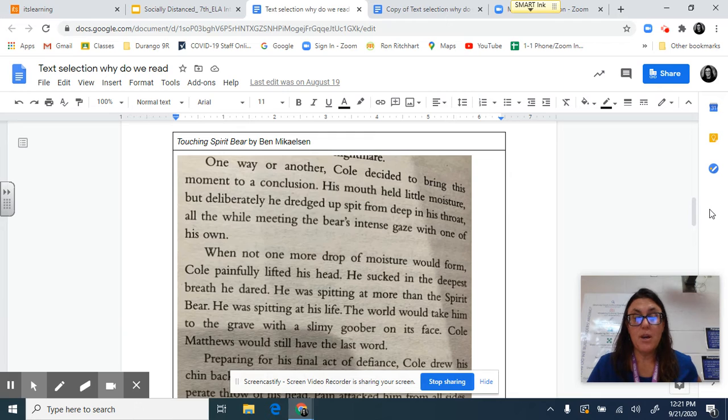Touching Spirit Bear. One way or another, Cole decided to bring this moment to a conclusion. His mouth held little moisture, but deliberately he dredged up spit from deep in his throat, all while meeting the bear's intense gaze with one of his own. When not one more drop of moisture would form, Cole painfully lifted his head. He sucked in the deepest breath he dared. He was spitting at more than the Spirit Bear. He was spitting at his life. The world would take him to the grave with a slimy goober on its face. Cole Matthews would still have the last word.